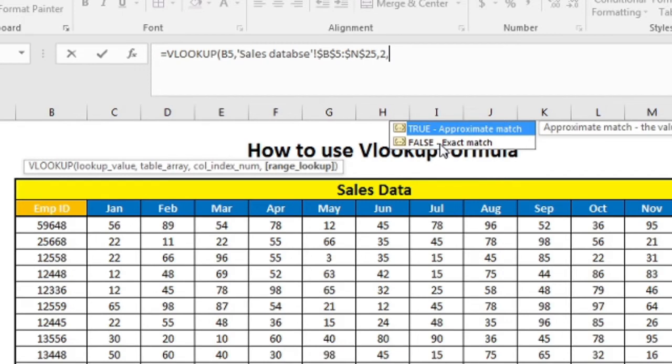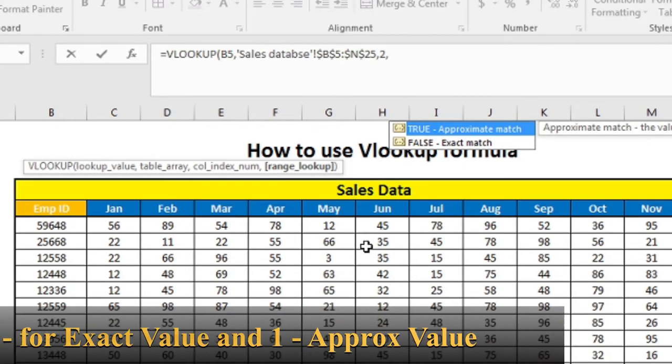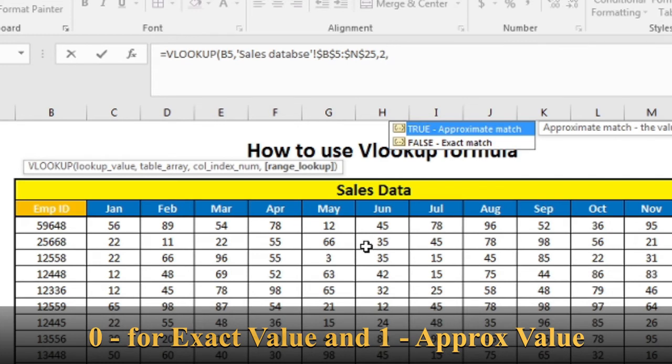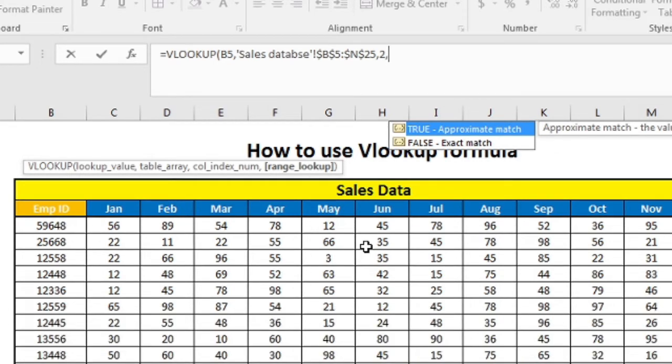Now here we need to put either true or false, or 0 or 1. 0 is when we want to find out the exact value, and 1 needs to be put when we want to find out the approximate value. If that value is not available, Excel will take the approximate value and give it to us. But for most VLOOKUP formulas, we use exact value. So I'll put 0 over here.